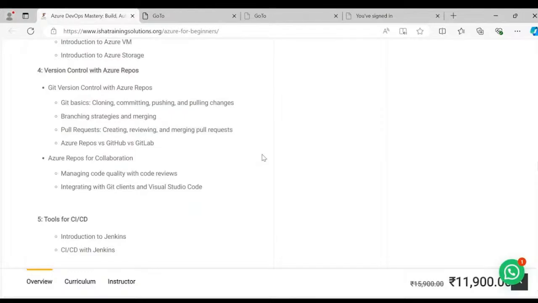Nowadays, everybody stopped telling it as version control. They are saying Git. So it's a replacement, I would say, for the version control technique. I'll be explaining to you about Git, and Azure has a repo.